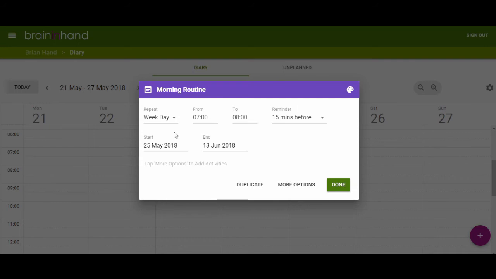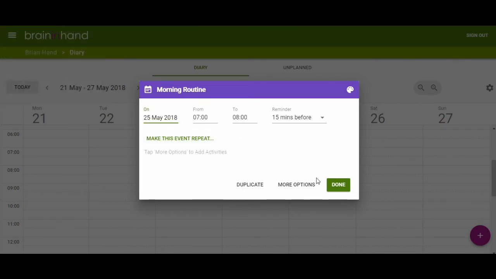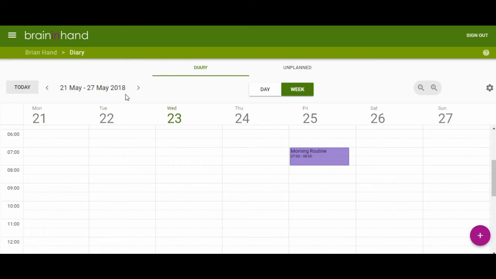If I don't want it to repeat, if I've changed my mind, I'll just click on under repeat here, weekday, and just say it's a one-off. And there we go. So if I click done now, you can see the repeat is gone, the event just appears once on Friday the 25th.